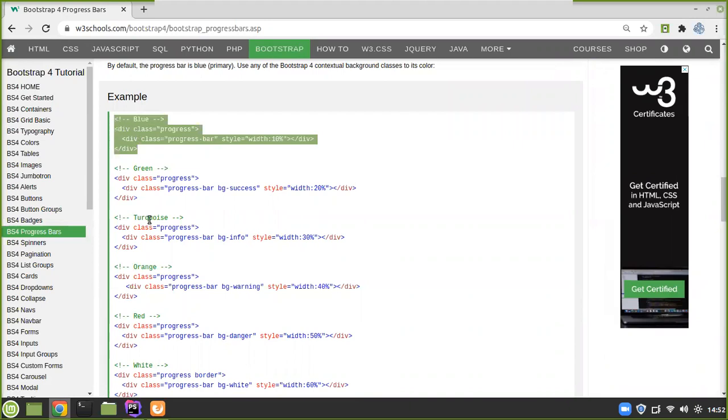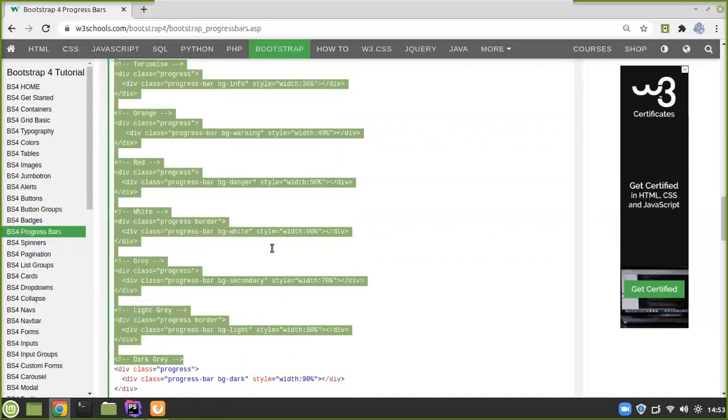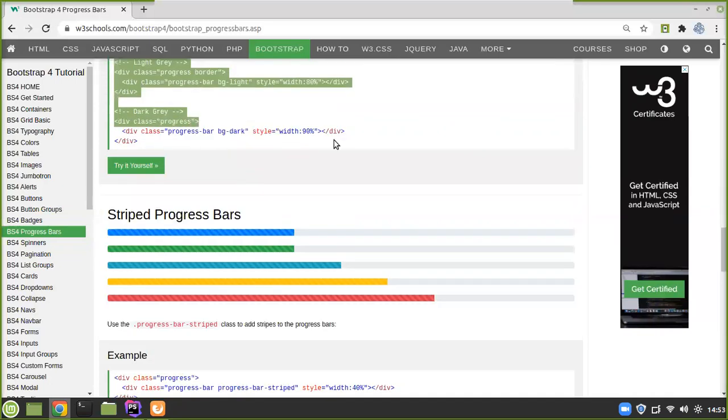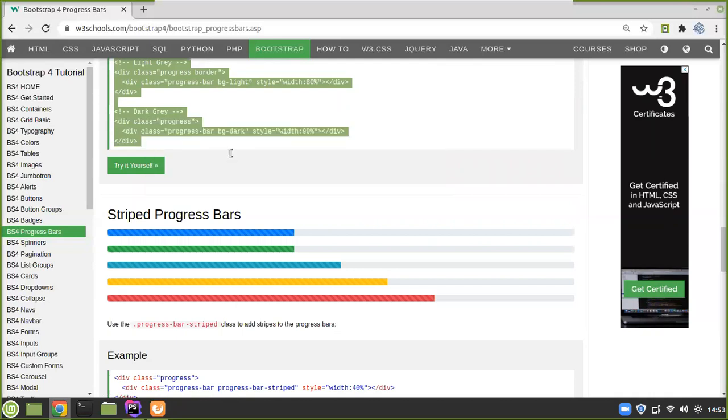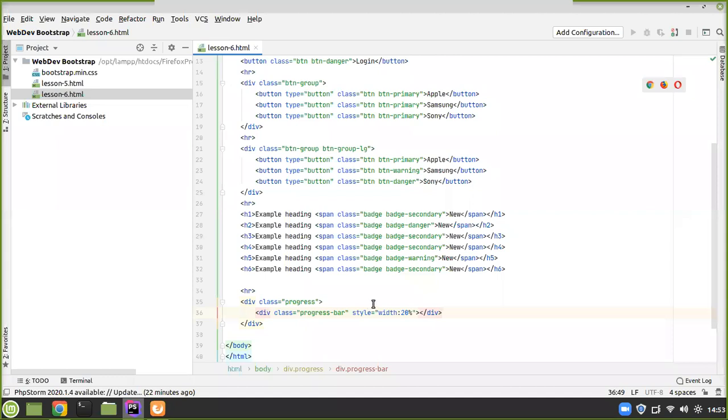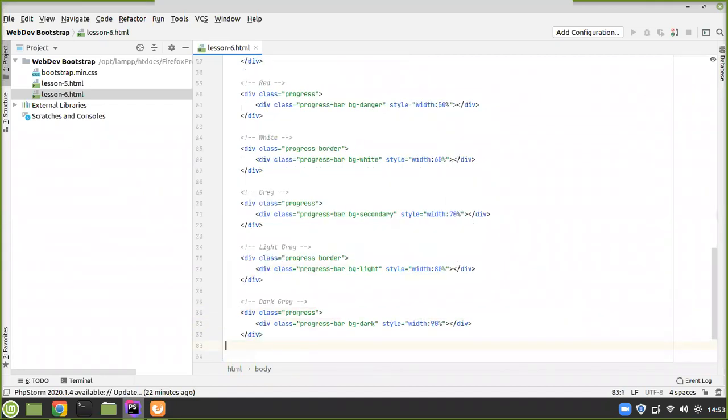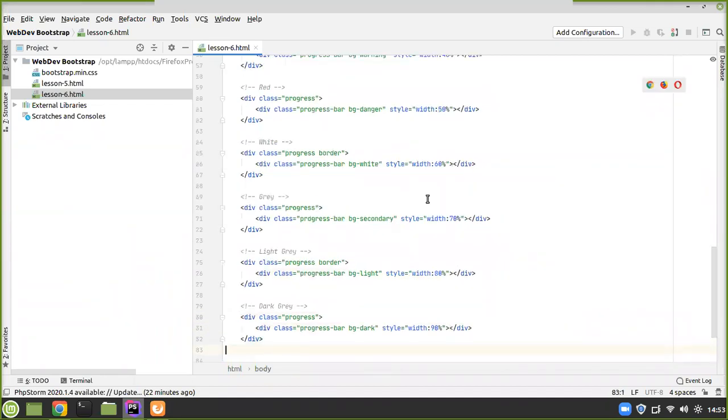But if you wanted all of these, for example, I can just take the entire progress bars. If I wanted to use all of them, I can just copy that code. Then on whichever page that I'm working with, say right down there, let me just paste. When I paste, you see I've pasted a number of them.